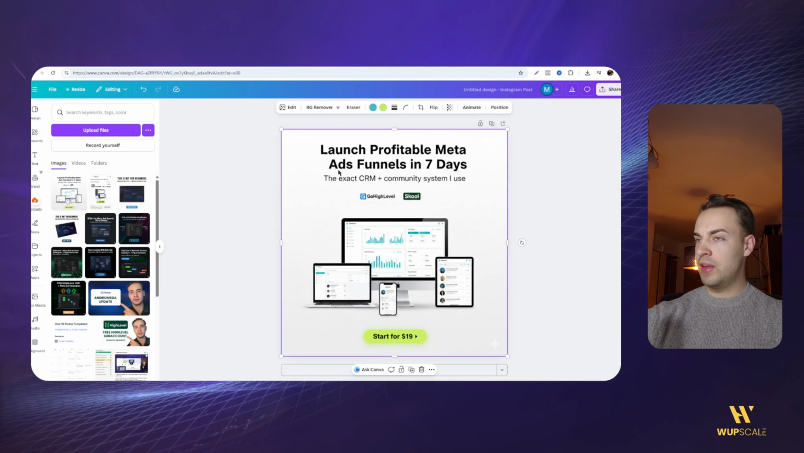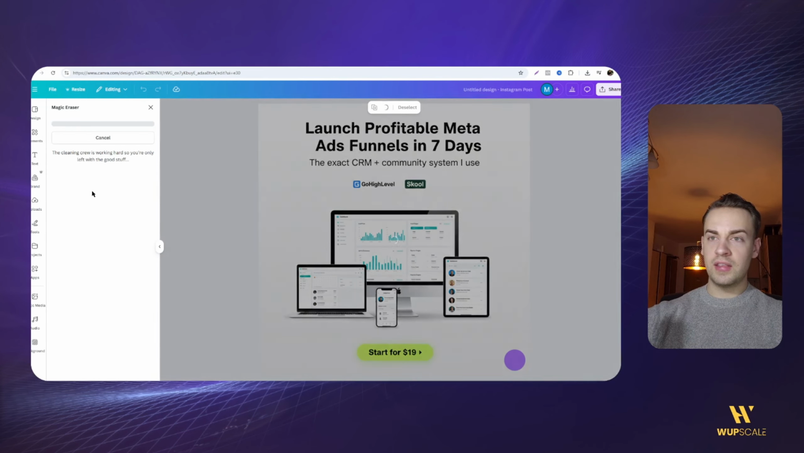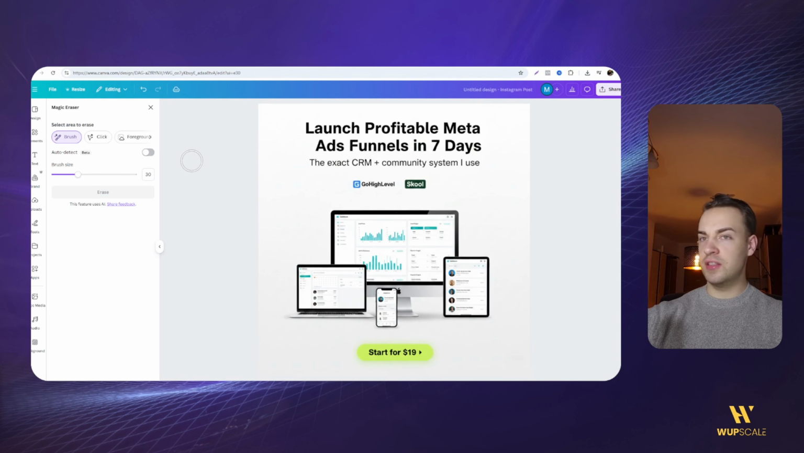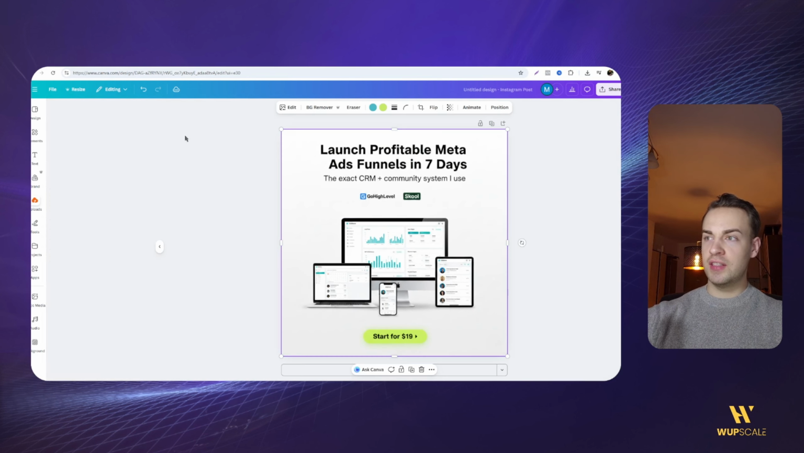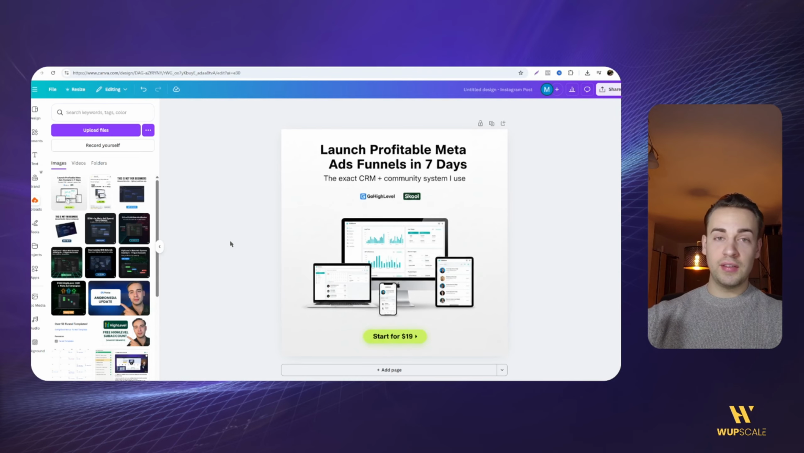And now while we have the image selected, click on eraser and magic eraser. Brush size should be around 30 to make sure it's covering the whole watermark. And then just one click on the watermark. You see it's selected. Now click erase and now it's doing its magic and it's gone. So you can just exit and you have your first ad that's ready to go and ready to test.